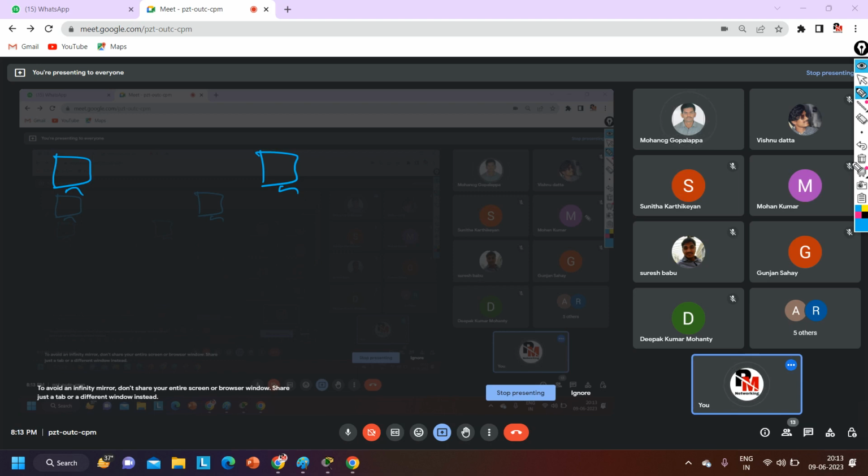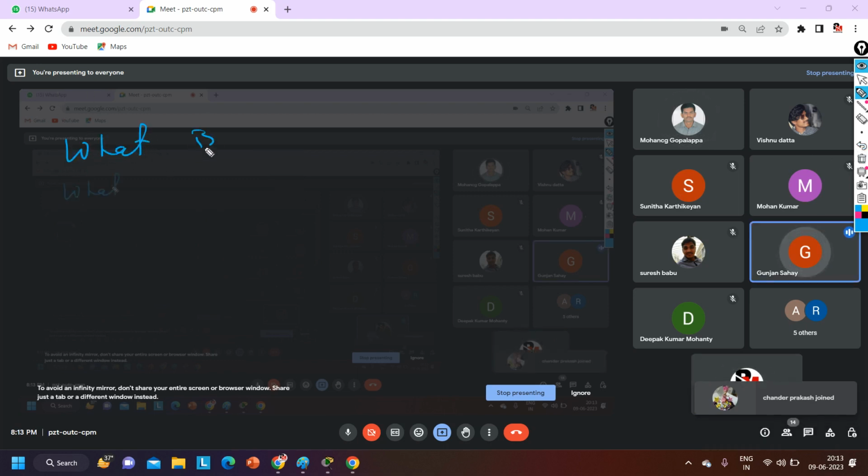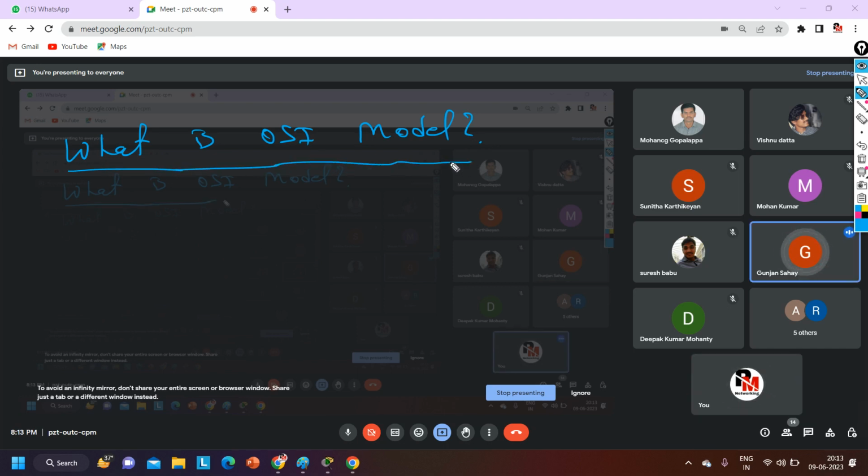Now the second question is, what is the OSI model? Open system interface. Open system interconnection. Yes, sir. Okay, this is the full form of the OSI model. Can anyone tell me the logical answer to this question? What is the OSI model? It is a layered model of communication, where each layer performs a specific task.